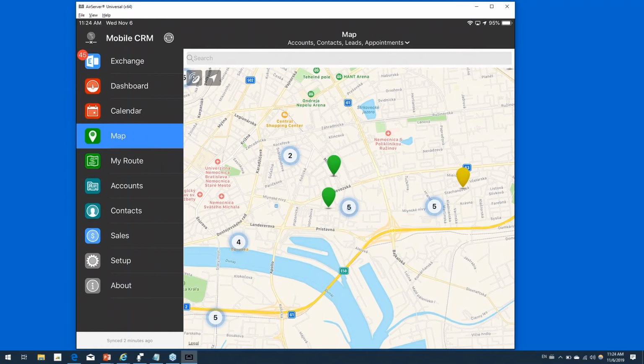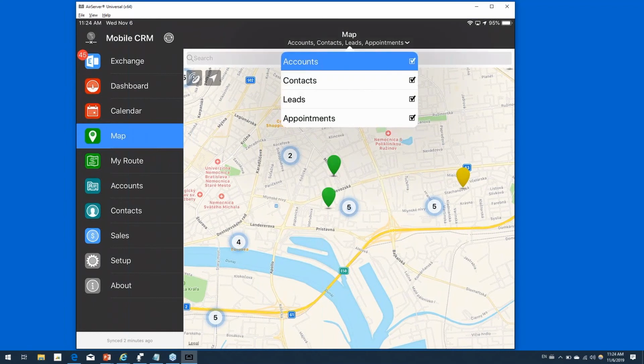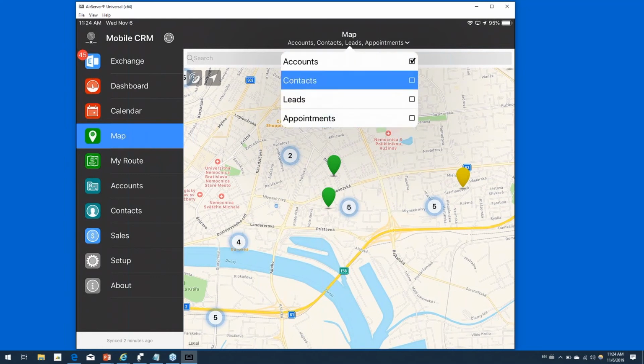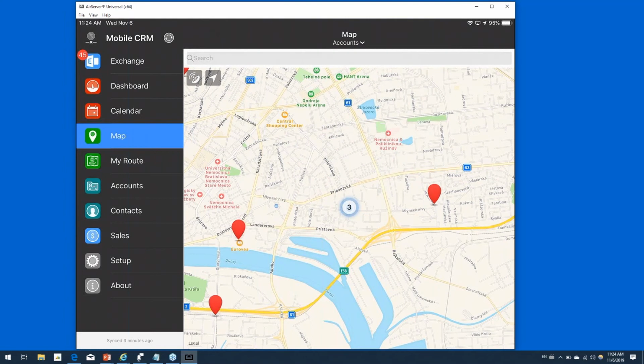So at the moment, we have defined 4 types of entities that should be shown on the map, but I can very easily click on those that I don't want to have there. Let's see if I just want to have the accounts available. So I simply deselect contacts, leads, and appointments, and just the accounts will appear on the map.